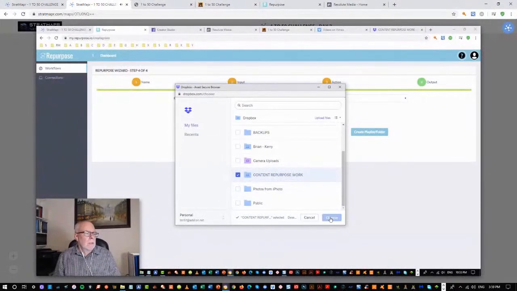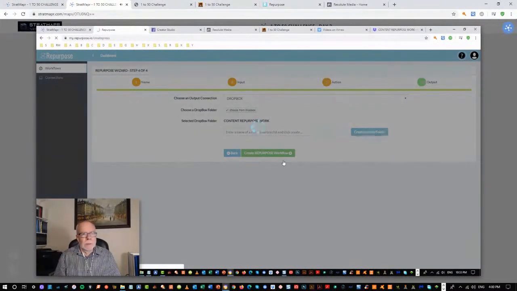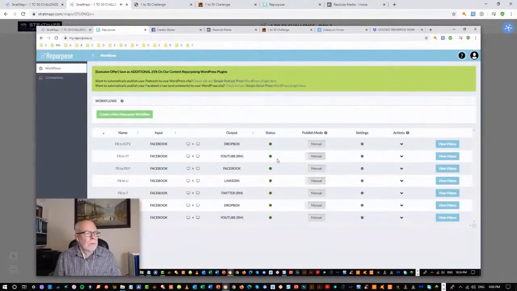just as our specific holding place for these segments. So there it is in place, and we're ready now to create our workflow. So this will go away, hook everything up. It does take just a little while with Dropbox, and there we go.